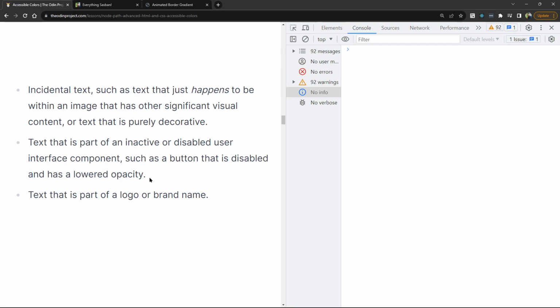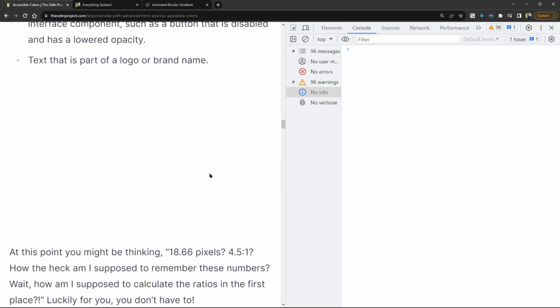Text that is part of an inactive or disabled user interface component, such as a button that is disabled and has a lowered opacity. Text that is part of a logo or brand name. So these are the exceptions that are allowed.